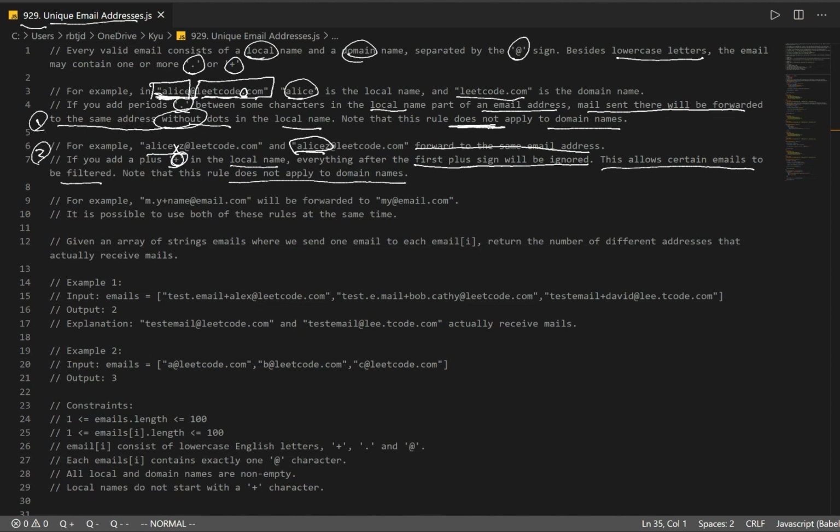Now, we were given 2 rules. The first one was that a dot will be ignored in the local name. Second one is anything after the plus sign will be ignored in the local name along with the plus sign. For example, my.y+name@email.com will be forwarded to my@email.com because we want to get rid of this dot and get rid of all the characters that come after the plus sign along with the plus sign too.